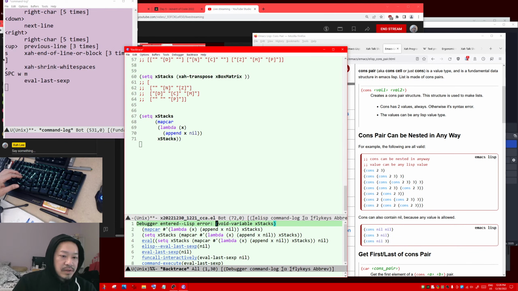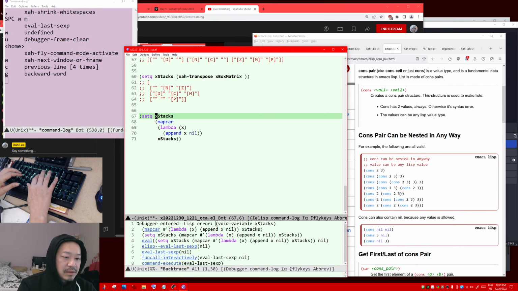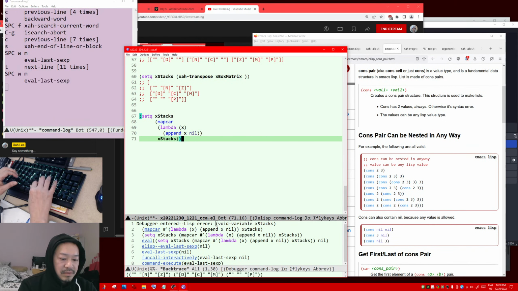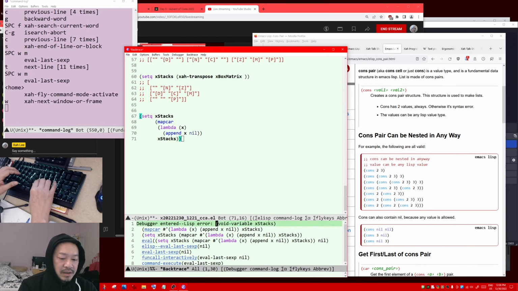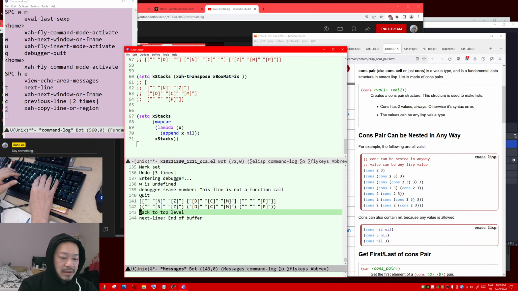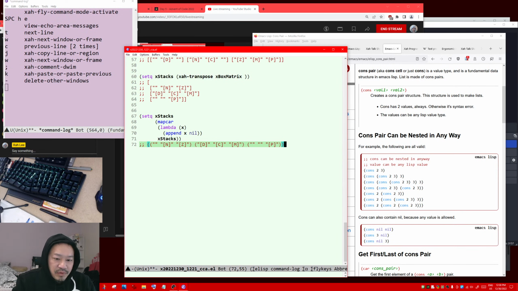Oh, void variable stacks. What? Wait. What's going on? Oh, okay, let's run this. Run it. Okay, now it works. Let's see. Yeah, you see? That's the result. You see, they become parentheses, which means a list.